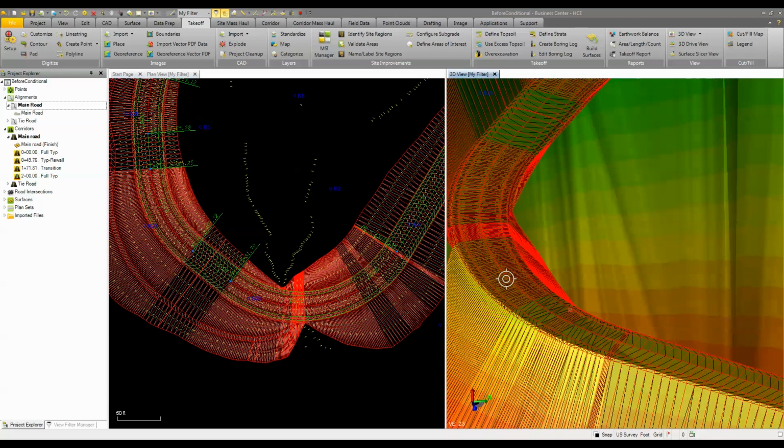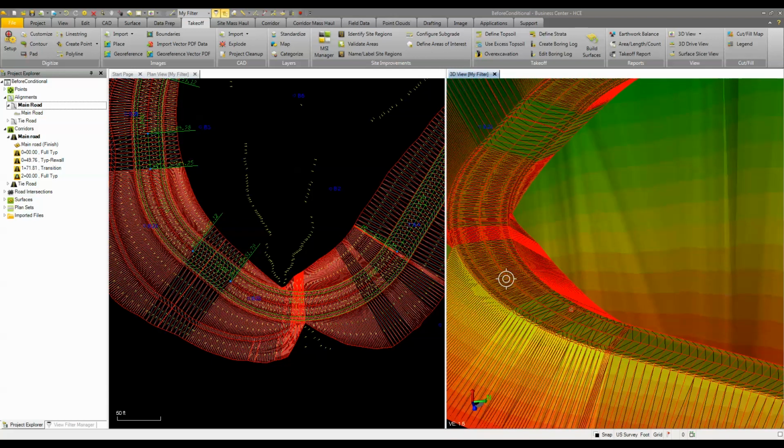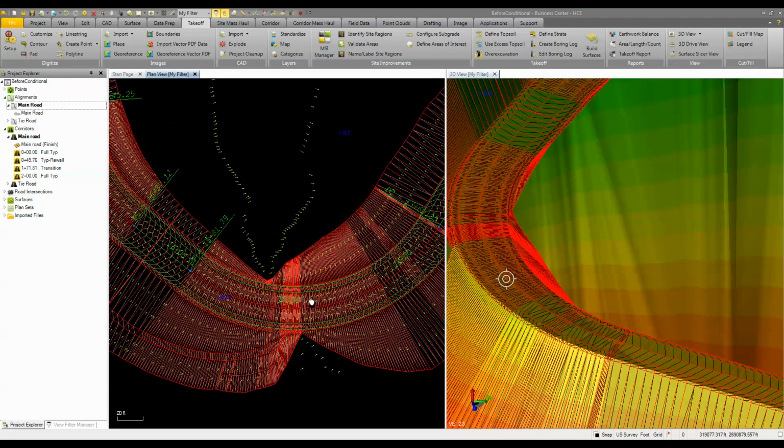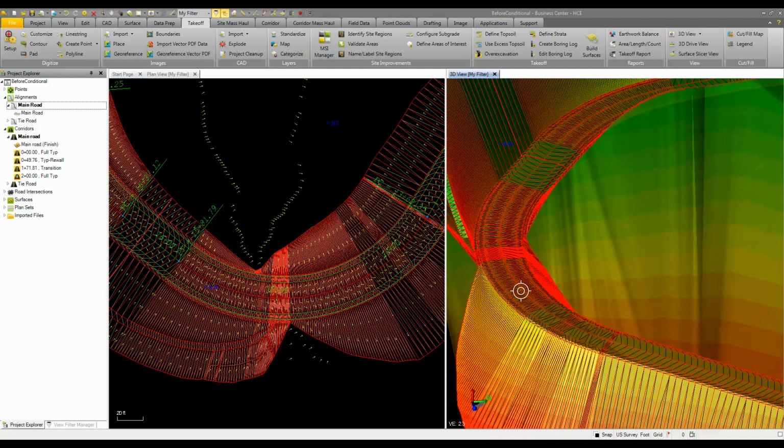So I've exaggerated my surface there quite a bit, so you can see that we have the crown of the road, and what we want to do is super elevate this so that it banks into the site. So there's two things that you need to do to make this work. One is you have to define the super elevation on the template as well as the alignment.